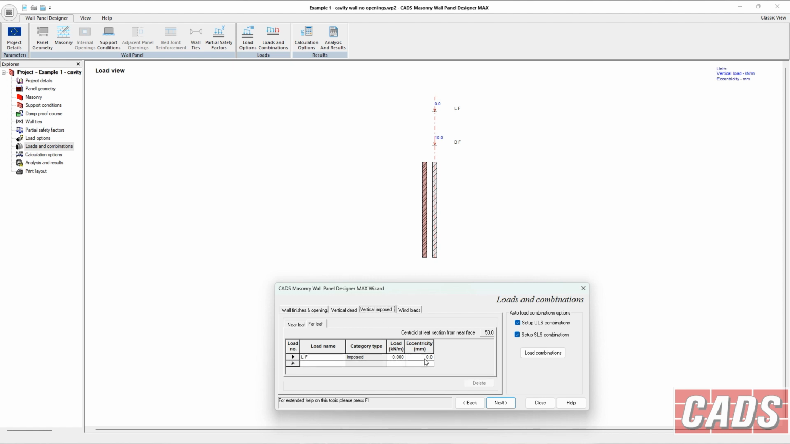And then on the vertical imposed, we'll put in something like 8. And we can even add an eccentricity. Let me just put in 50 mil here. You can see that's from the centroid of the blockwork there. It's offset by 50 mil. And indeed, if you put in negative 50, you can see it goes the other way. So that's quite useful. There we go.